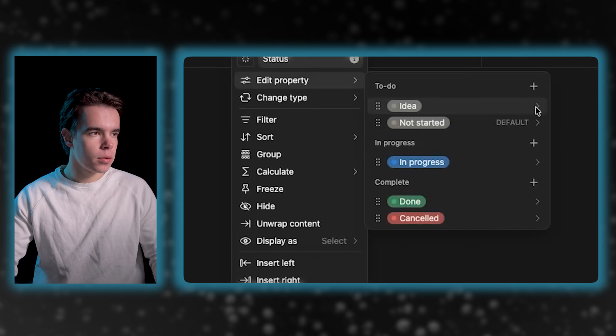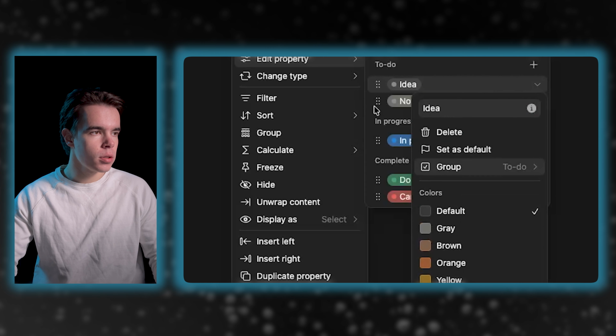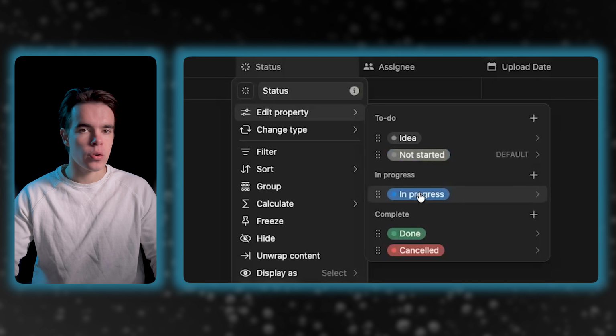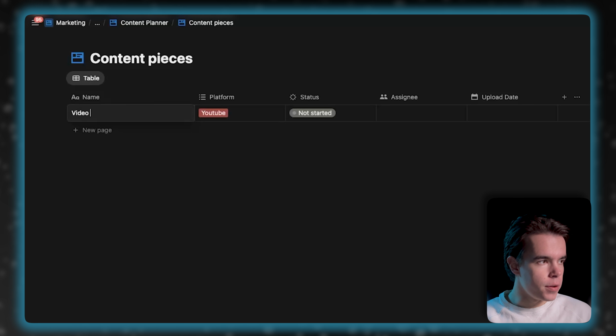Let's make it to differentiate it in default. So we have our idea. So for example, if something comes to mind and I just want to capture it, then it's an idea. And then if I decide to make a video on an idea, I can put it to not started or even in progress. Then let's call this video 1. So this is our first video.